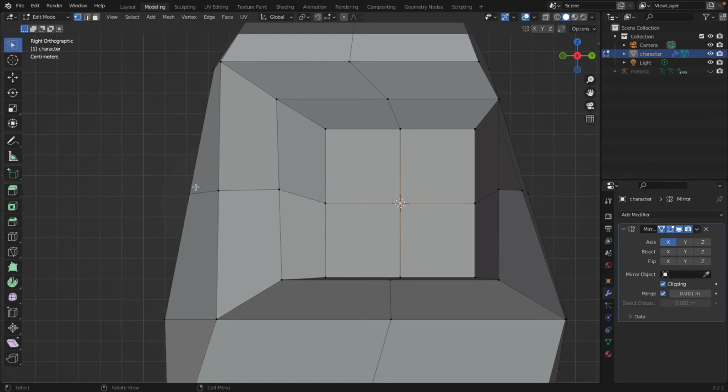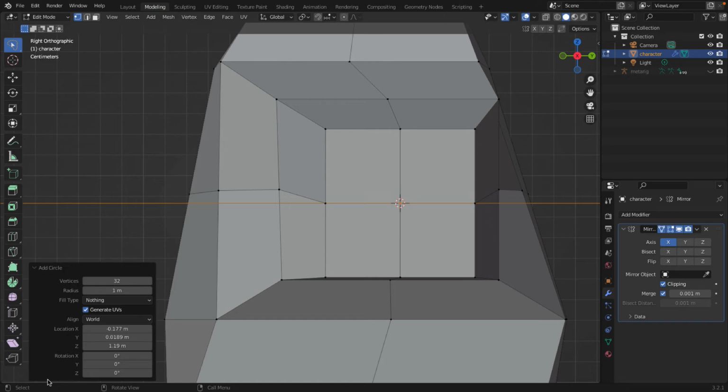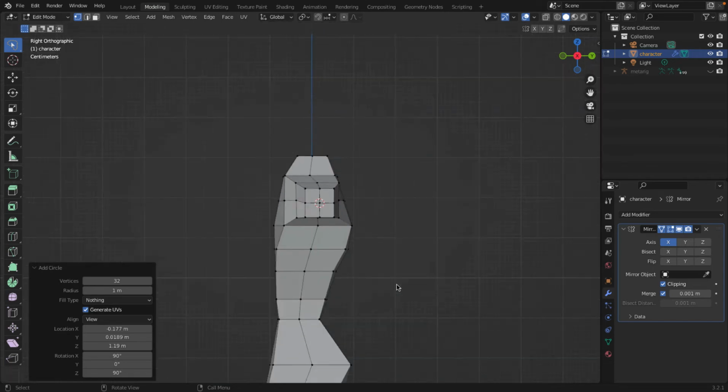Because now when we add a circle, it will be placed right over here. It will be big, but we can scale it a little bit. So let's click over here and press circle. Now you can't see it because it's kind of flat. So you see where it says Add Circle? Click on this area over here. And this one, see where it says Align? Now it's aligned to the world. We don't want that. We want align to view. And now we see it.